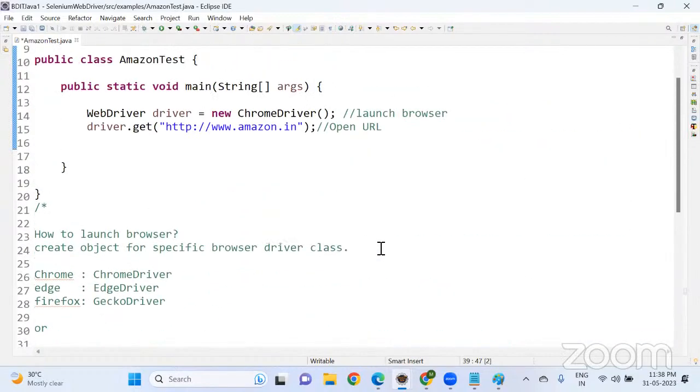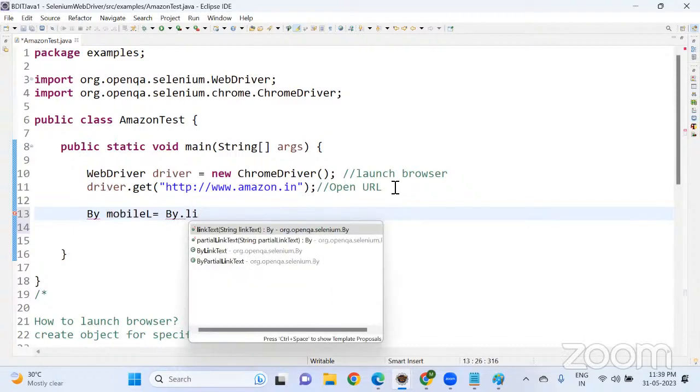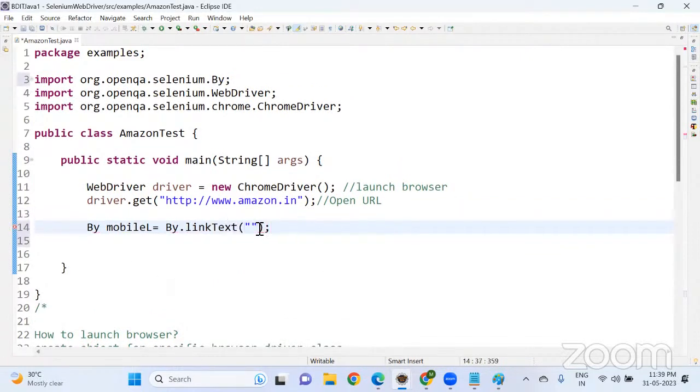Let's write our target. By is a predefined class in Selenium, and I'm writing mobile target equal to. I just wrote this for your understanding, mobile target, or you can say mobile locator. Now, inside By you have a method called linkText. Did you see linkText? Only linkText, double quotes, semicolon. Inside these double quotes, your link text should be given.